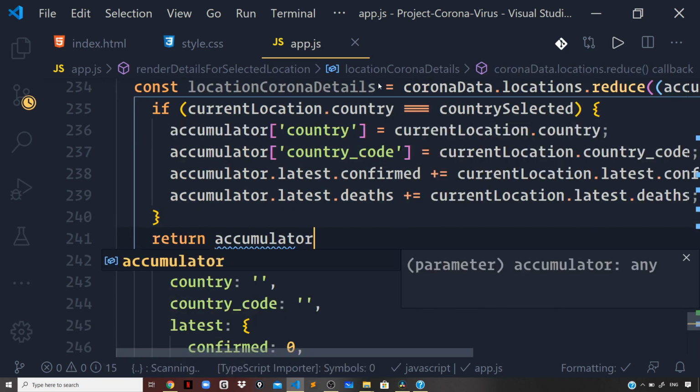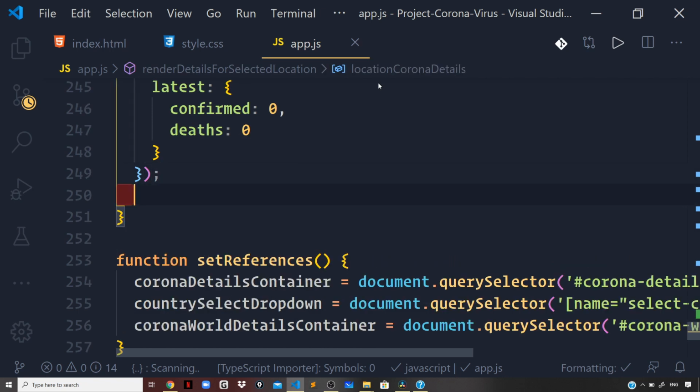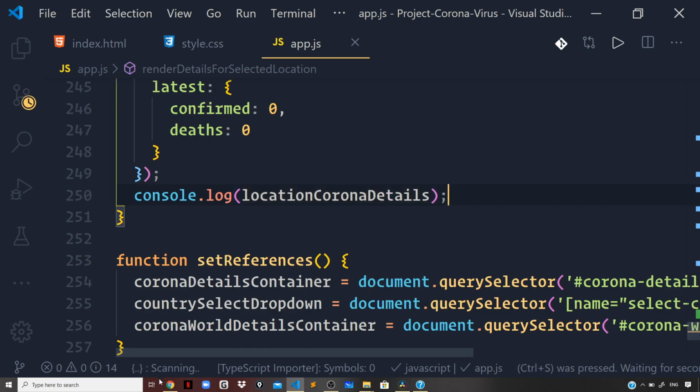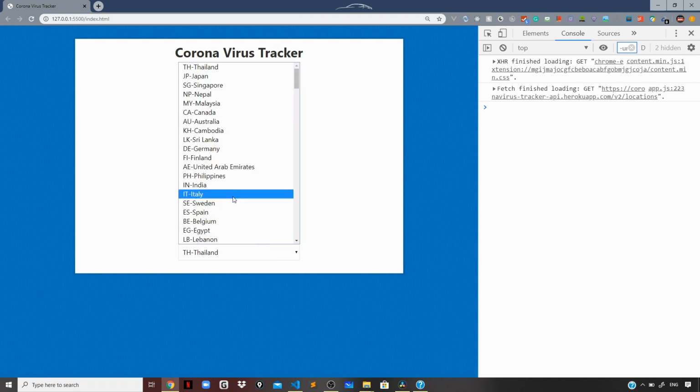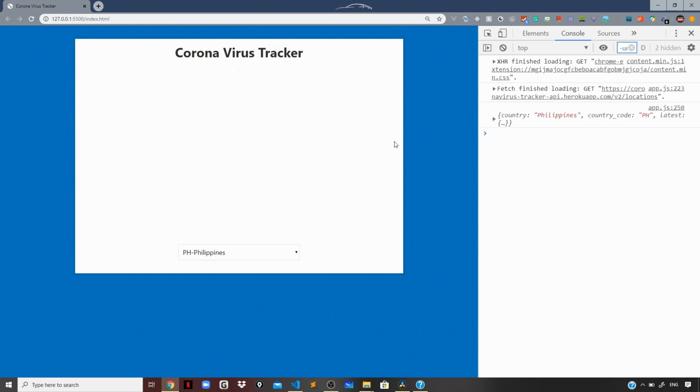Return accumulator. So let us go down and log the location corona details that we are getting. Back in my browser, if I select a particular country, say Philippines, you can see we are getting an object for that. Open the object, and you can see we're getting the country as Philippines, the country code, and the latest; the confirmed and deaths are coming from all the locations that are within Philippines. So we are cumulatively adding the confirmed and the number of death cases pertaining to Philippines, and that is how we are getting these counts.